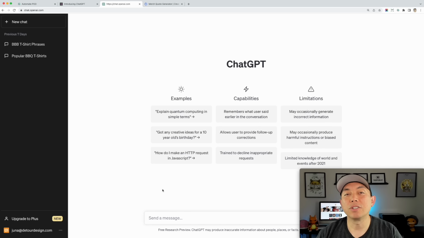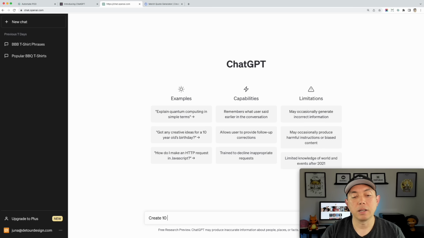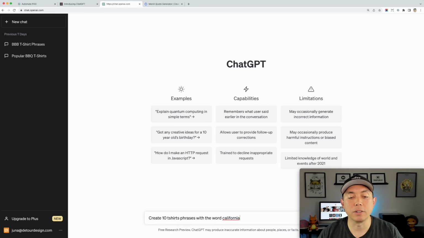So one thing you could do is to use AI to help you. Now there's AI in lots of programs. I'm here using ChatGPT, but there's AI in a couple of places. Let's do this. Create 10 t-shirt phrases with the word California, for example. We could do it with whatever the prompts are, and there we had hobbies, we had years or whatever. So this is state. Let's see what it is.